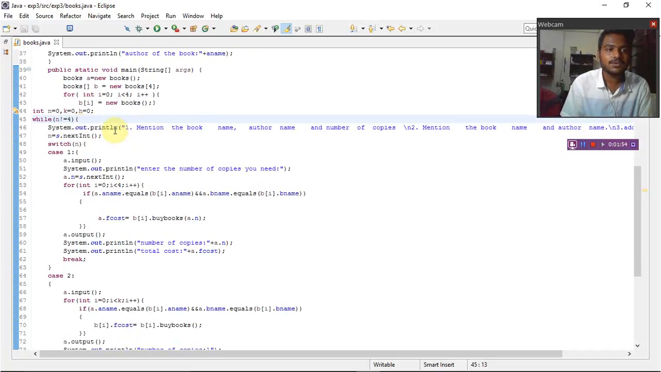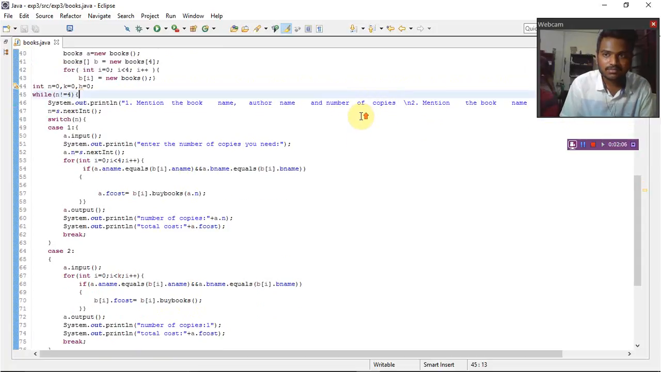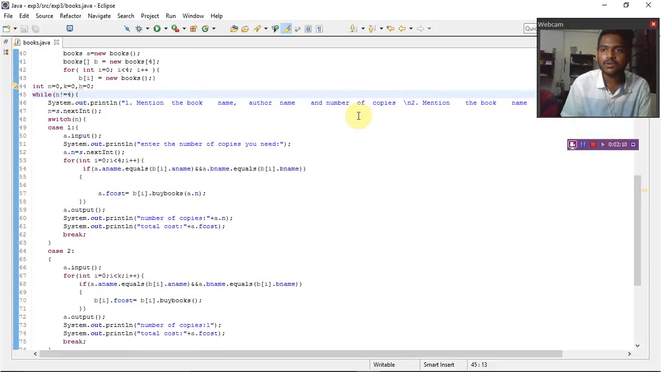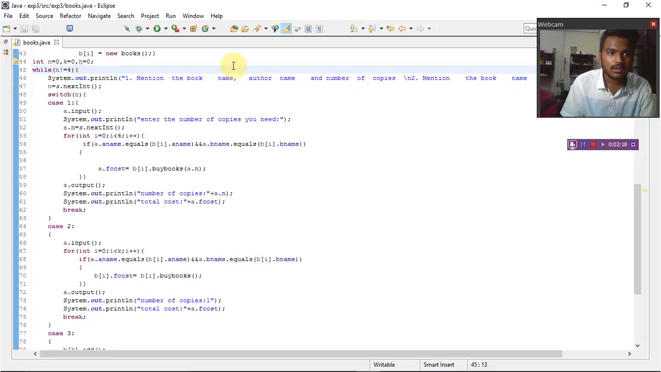In the main class I have used a while loop statement for creating a menu for the customers. One is to mention the book name, author name, and number of copies, two is to mention the book name and author name, three is for add book, four is for displaying the total data given by the customer, and five is for exiting the program.